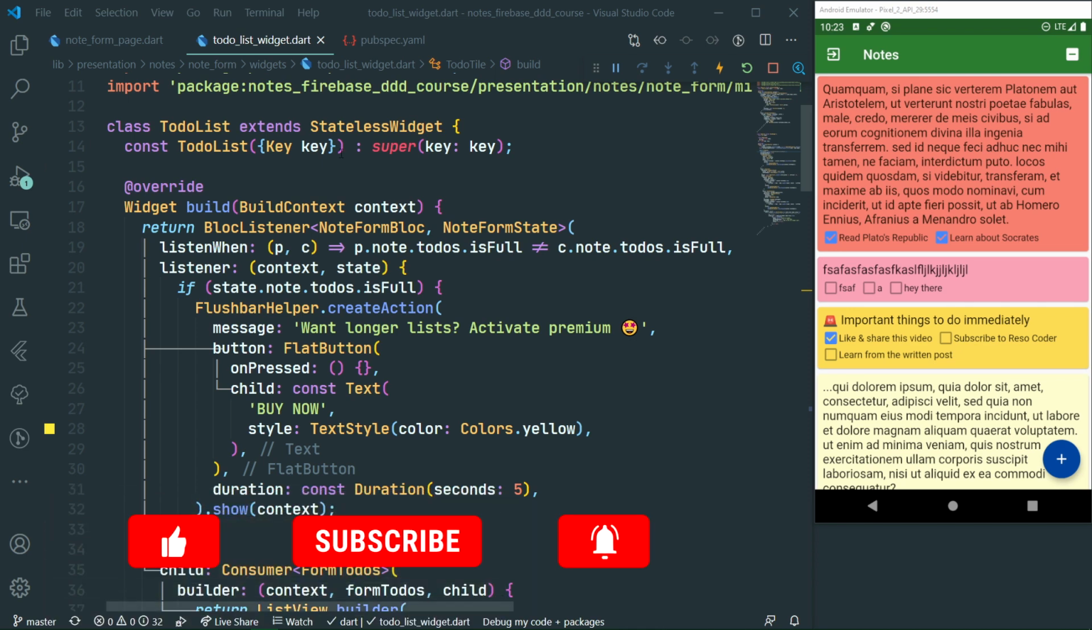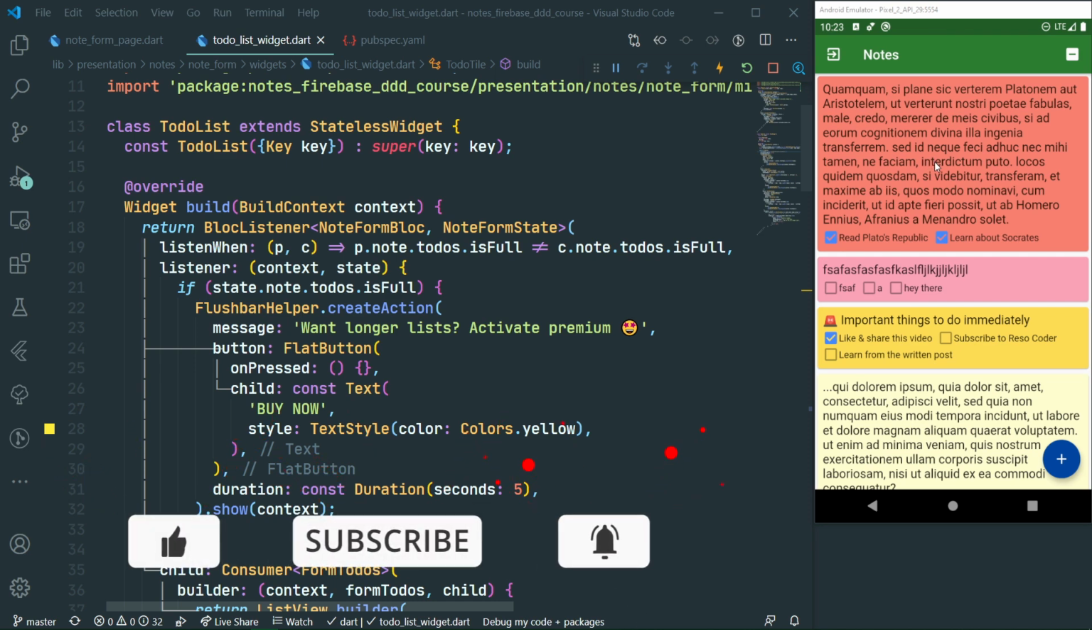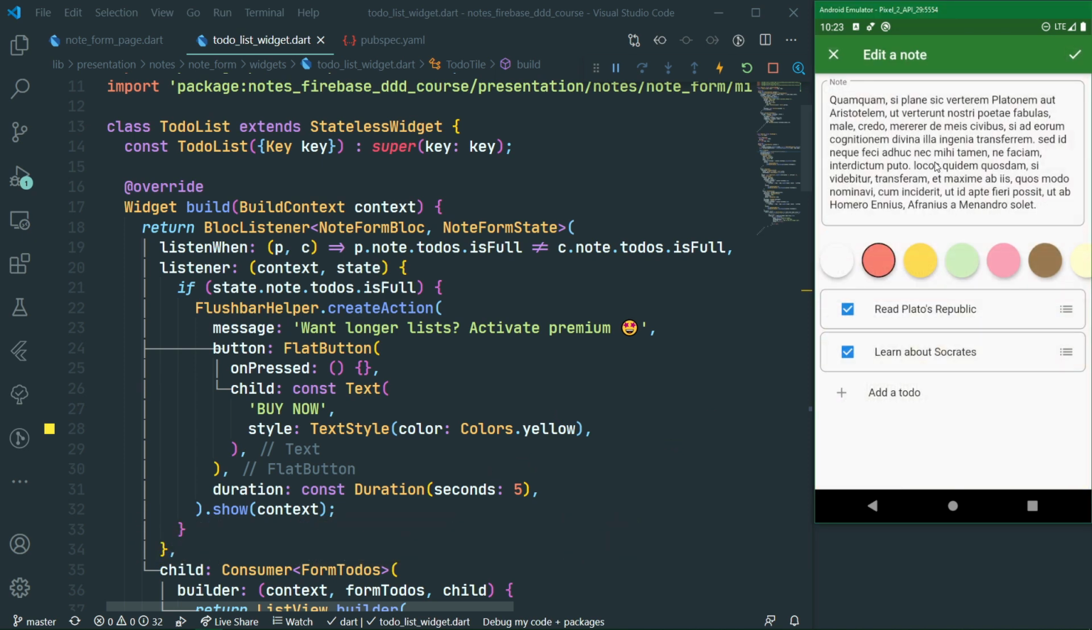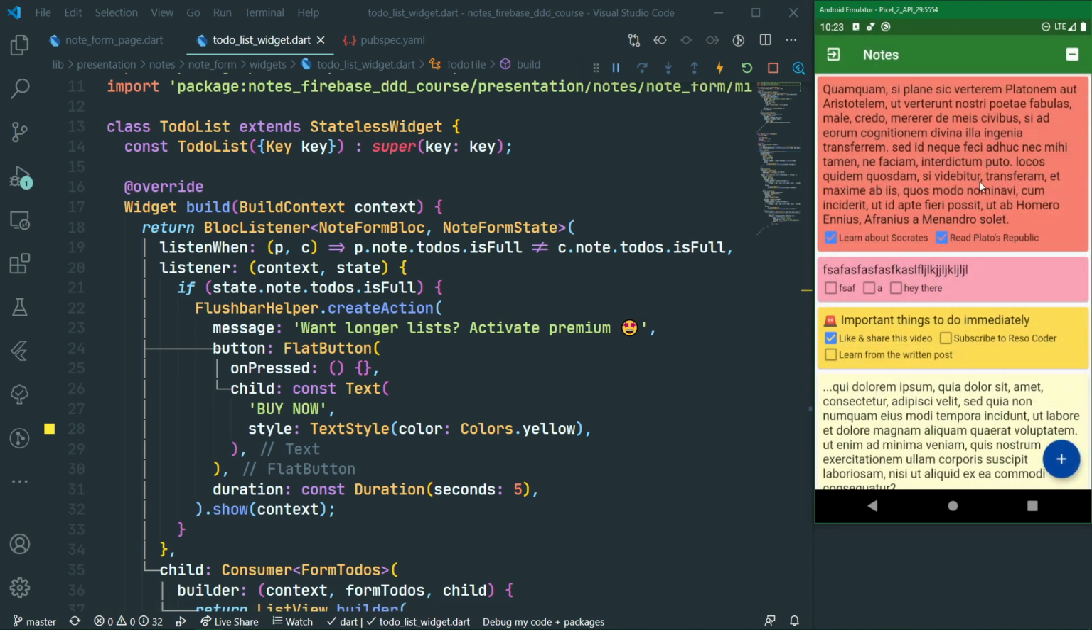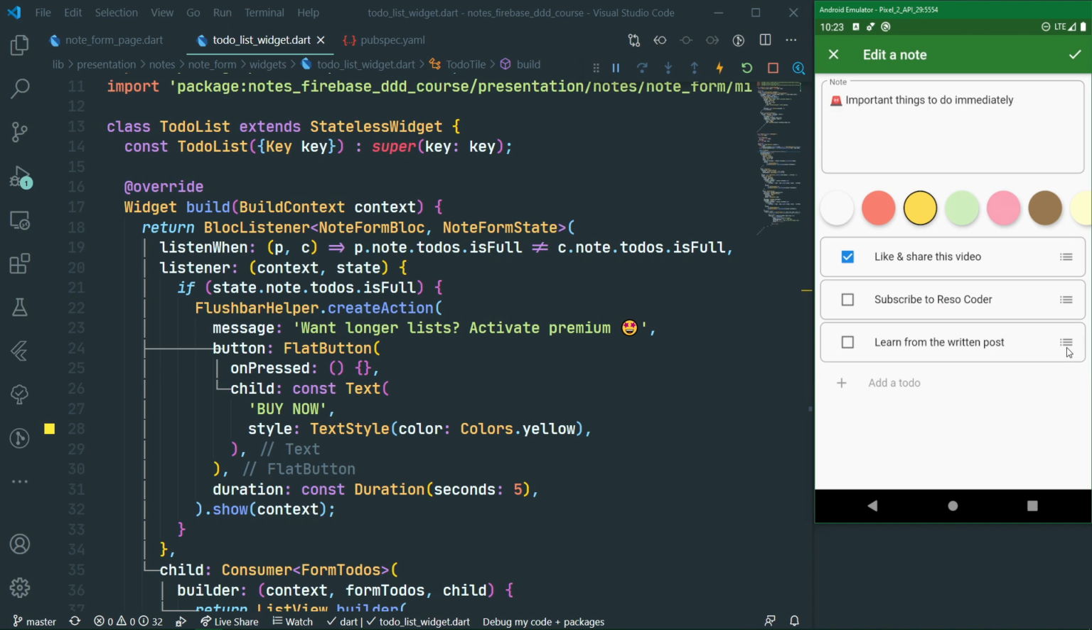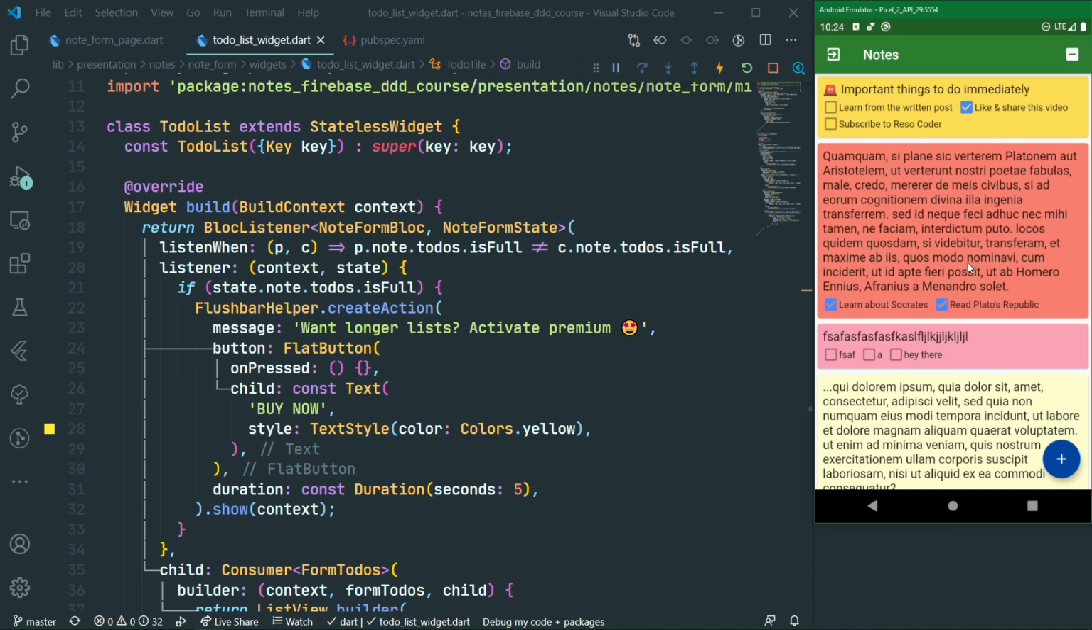In this part, we are finally going to implement the reorderable list view using the implicitly animated reorderable list package. So by the end of this tutorial, in the app that we are currently building, we'll be able to select a to-do from the note form page and drag it up, which is going to reorder it. So now learn about Socrates will be first, read Plato's Republic will be second. Or for example here, learn from the written post will be first. Cool, so this is what we are going to implement in this part.